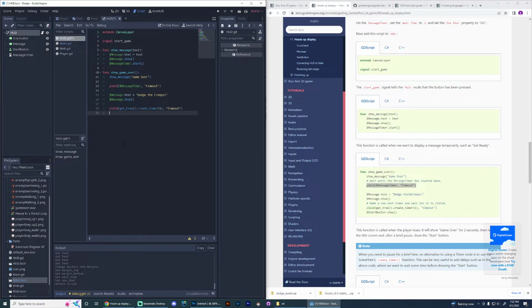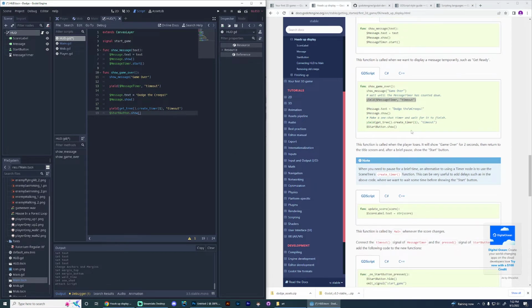Okay. And then yield get tree dot create timer 1 timeout. So I'm guessing that means we just added a timer that waits 1 second. Yeah, that's pretty much what the comment says. So not one of the timers that we created over in the tree, just some other random timer. Okay, and then we'll show the start button. So after the game over, we're going to say dodge the creeps. We're going to wait 1 second, and then we'll show the start button.